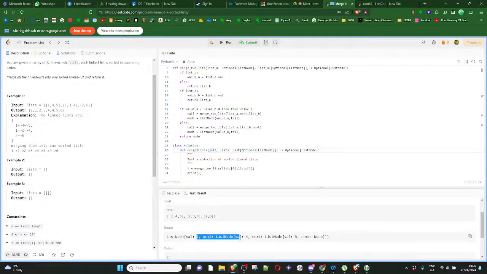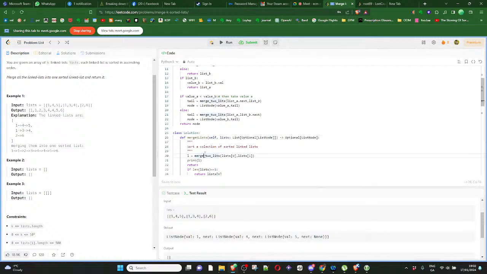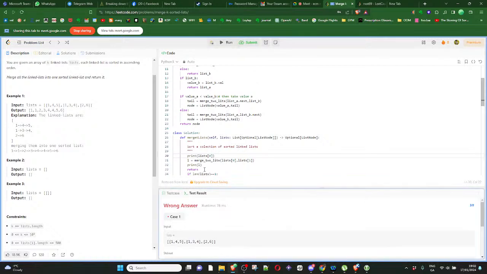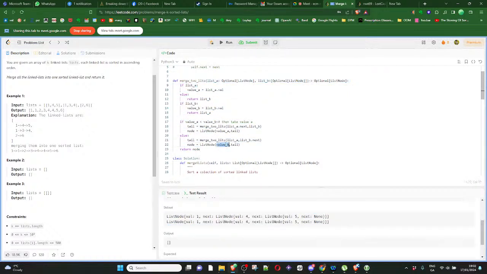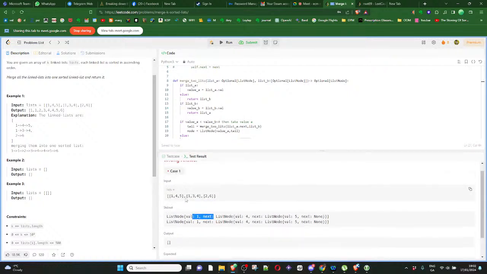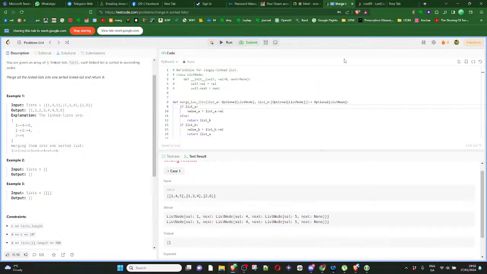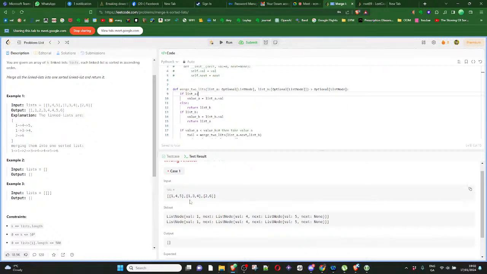Your output is blank. So this is 1, 4, I think there is some issue with the return. Print list 0. It doesn't seem to work. So these are identical, so this piece of code is not working. I'm not sure why. So let's check again. This is 1 1 4 3. Your code is not merging, just returning the first element from the list. So your merge two lists function is not working. It is just simply returning the first element of the list.